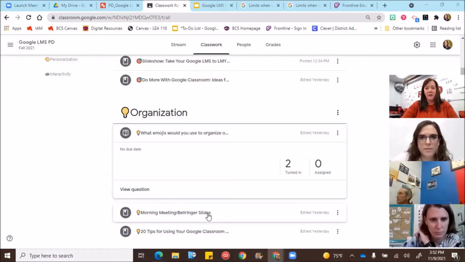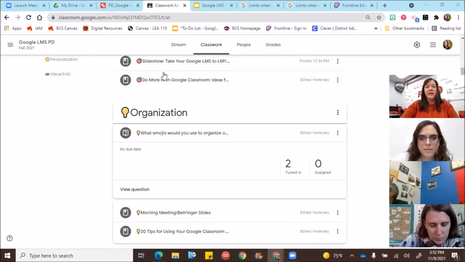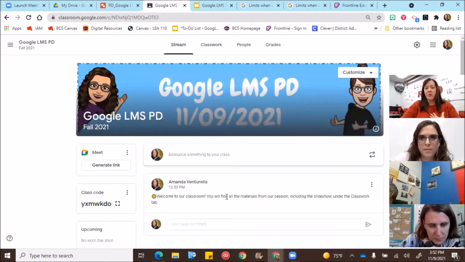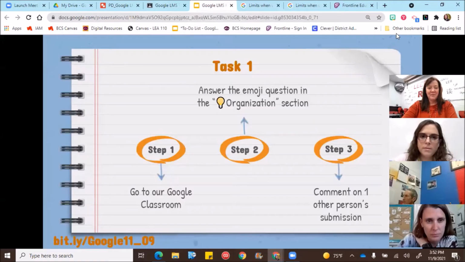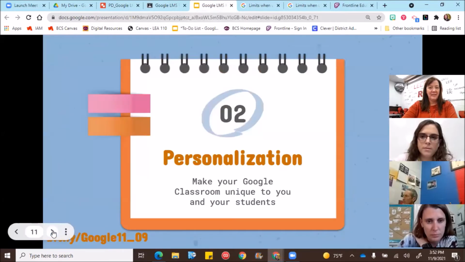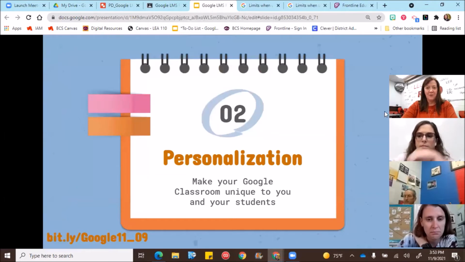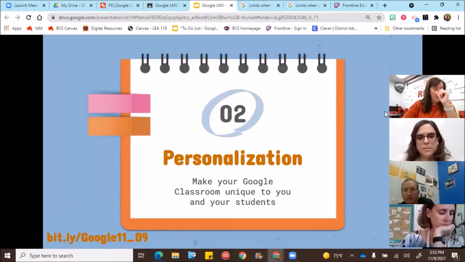That is another piece that I think is really, the stream is a good place for that. It's a good place for your bell ringer. And you can actually, if you save those slides as an image and post it here, it's just a really nice eye-catching way to start your day. Okay. Any questions there about organization? Okay, great. So the next piece is personalization.